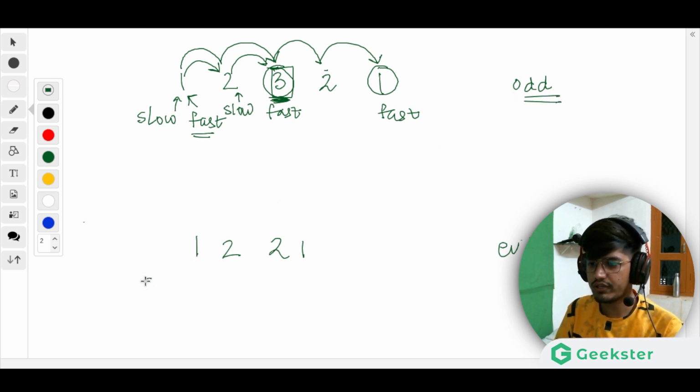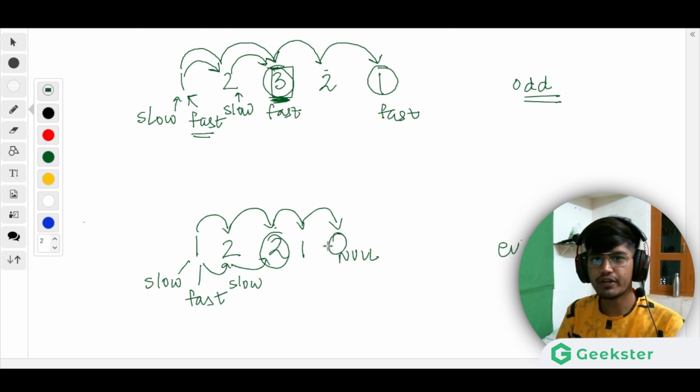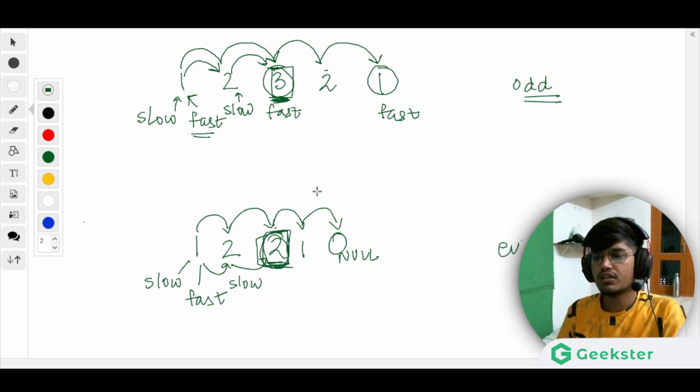The even case is also the same. We have a slow pointer and a fast pointer. Fast will be jumping 2 times, slow will be jumping only 1 time, so slow is here. Then fast will be jumping 2 times, 1, 2, and it will be pointing to null. Slow will jump 1 time, which means slow will reach this position, and fast has reached null, so it will not go into the while loop again. So slow will be returned here. This is the middle element, which is nothing but this second 2 element. So that is the first part of the code, finding the middle element.